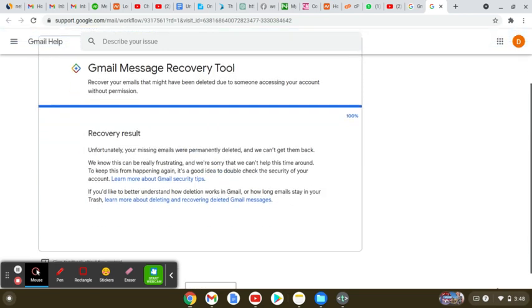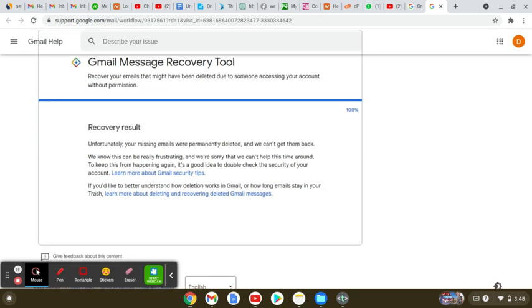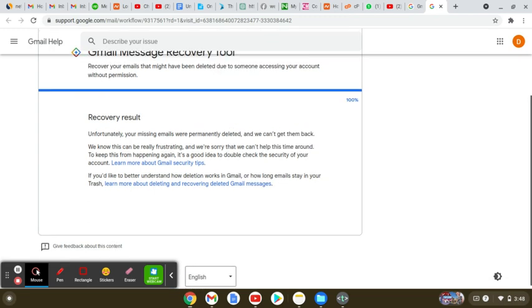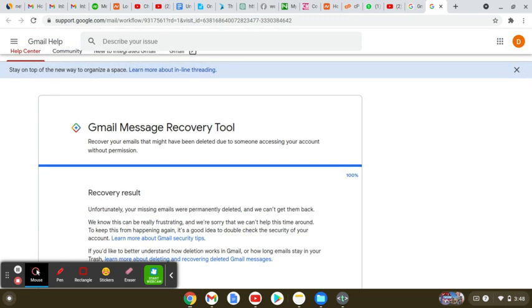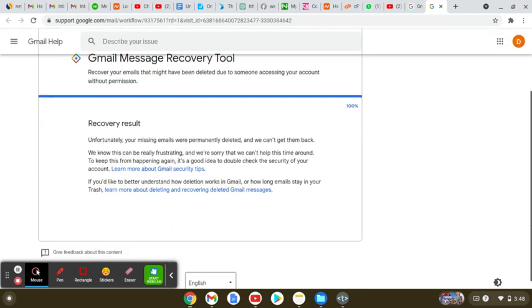You can see, but unfortunately, Gmail said, unfortunately, your missing email were permanently deleted and we can't get them back. We know this can be really frustrating. We are sorry that we can't help this time around. Okay, so but if you have any message that was deleted within 30 days, this approach will work. Gmail will help you recover the message within the period of 24 hours. You'll find the message back in your Gmail account.